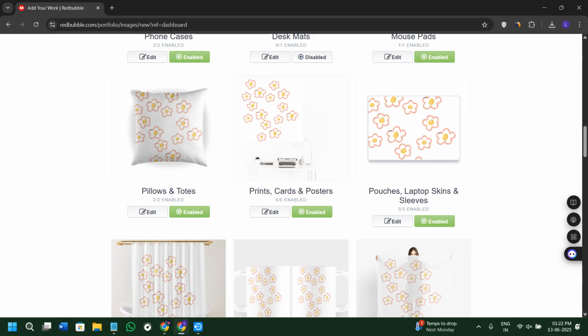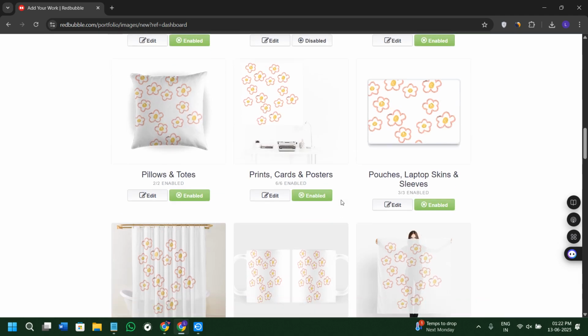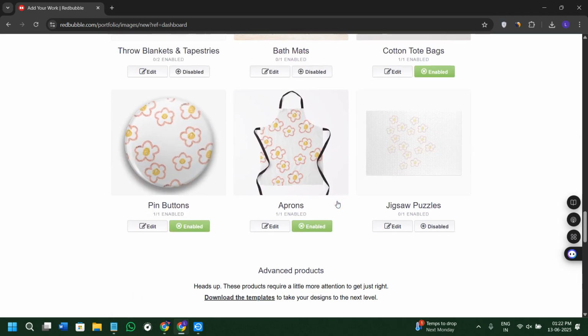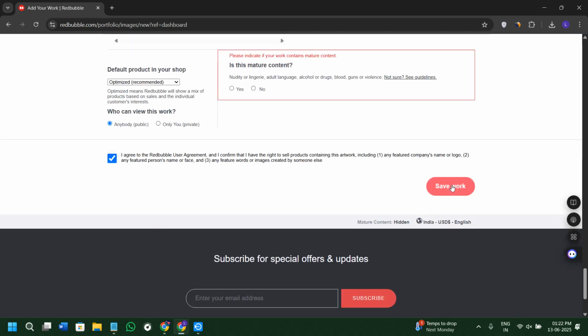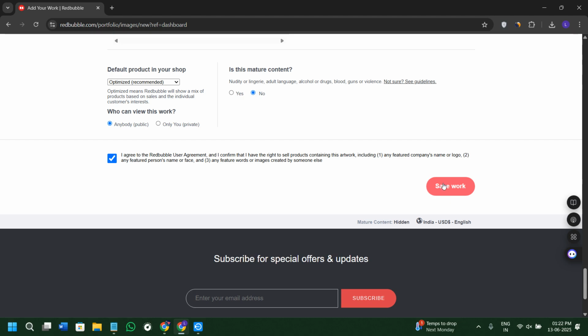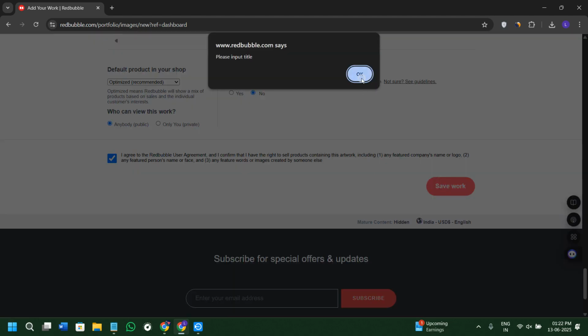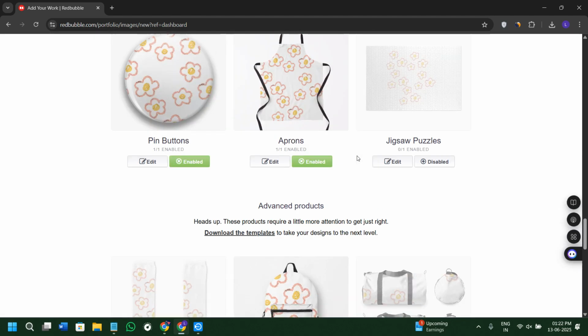So this is how, after designing everything, if you want to save your work, you need to just scroll down and you need to agree to the terms and conditions. Click on the save work option, and this way your product will be listed in your shop.